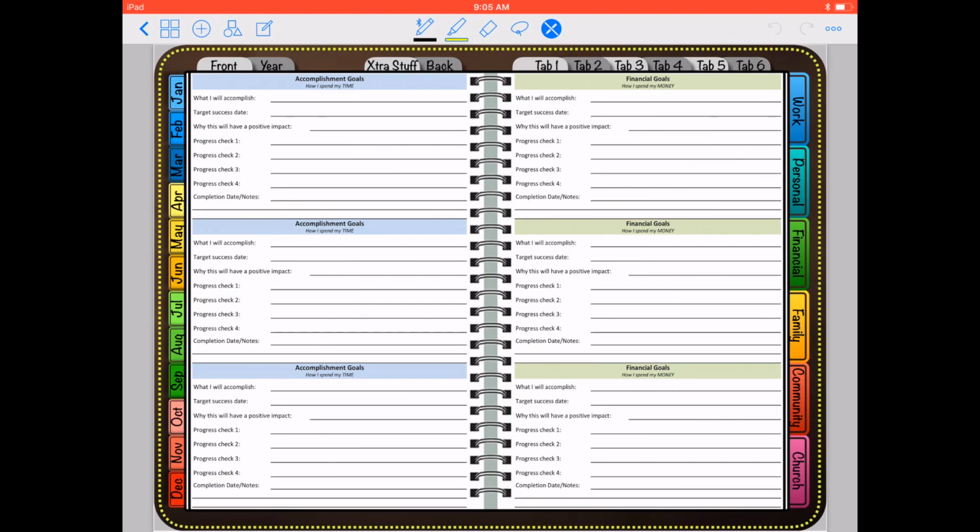The next page that I added has to do with goals. On the left-hand side is a couple of areas where I can add things that I want to accomplish. So how do I want to spend my time? And on the right-hand side are financial goals that I want to accomplish. How do I want to spend my money?